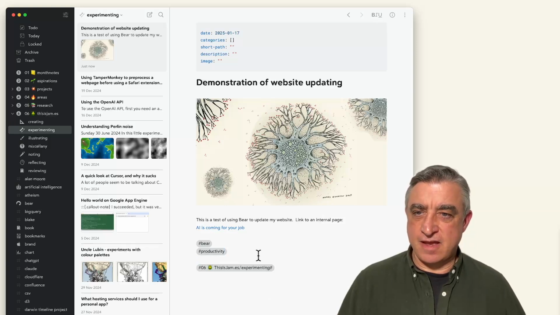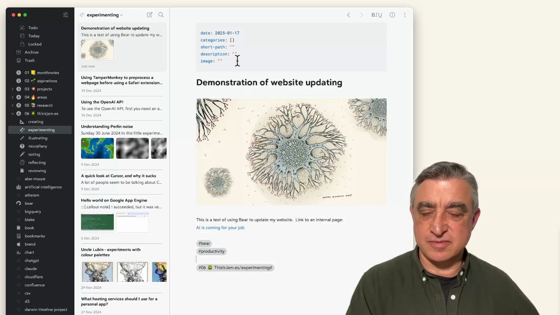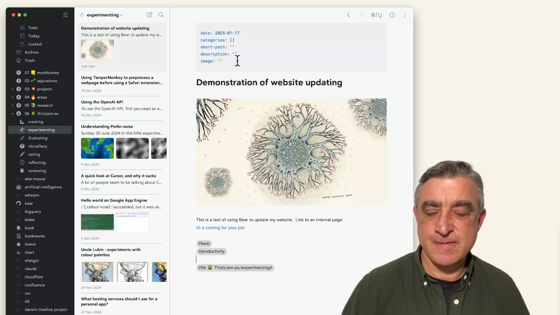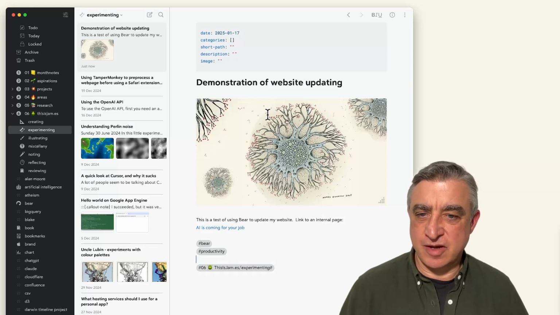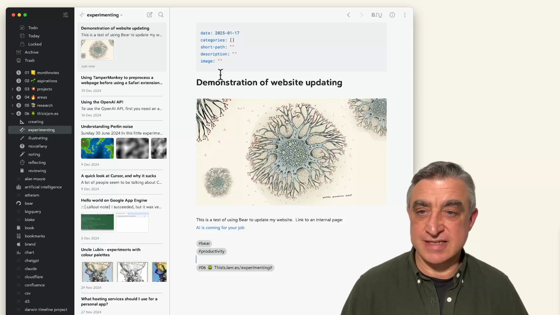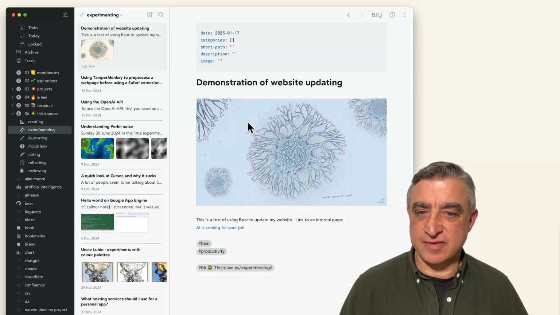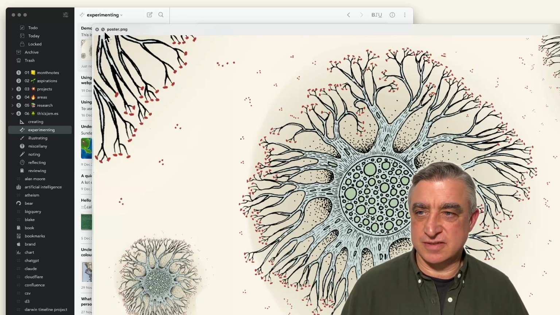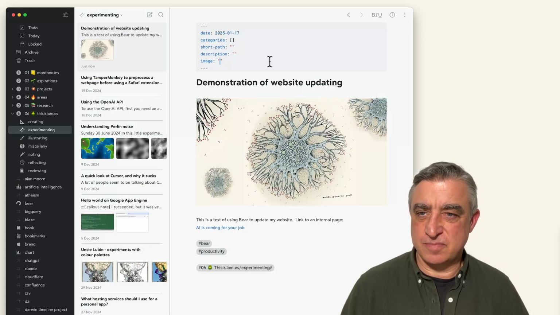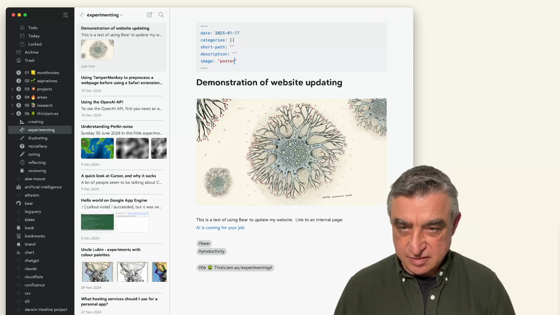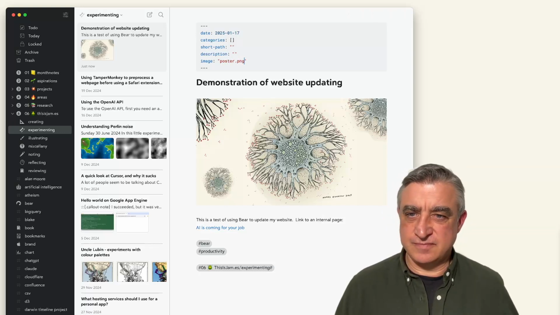And then you'll see at the top, we've got this YAML front matter, which you can actually do within Bear. And I want to add in the name of this image, which is the poster image, so I want it to appear in the listings. And I've actually called it poster. You can see poster there. So I'll type that in.